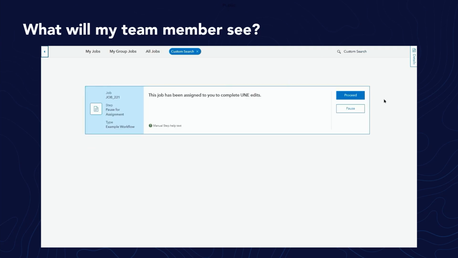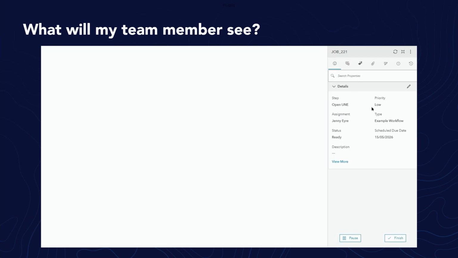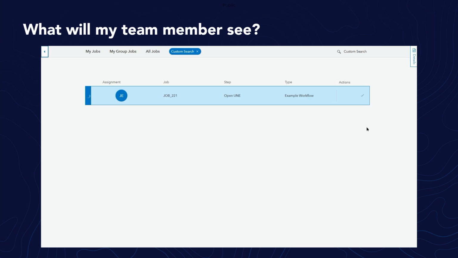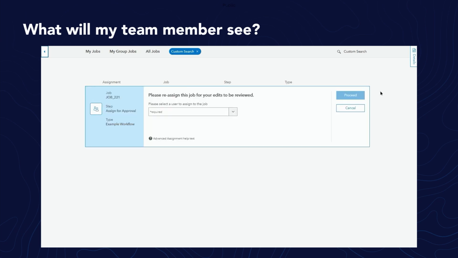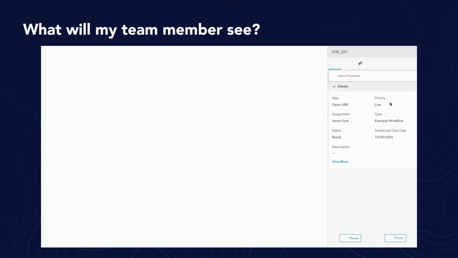Then, obviously, this won't happen in an actual case, but we can see that it's been assigned to us. You don't normally see both sides of that process, so just because Jenny's driving it, we see both of them. We can then open up UNE within Workflow Manager, and you can see that description field on the right-hand side where you can input information for a user guide. We're going to then assign it for approval because we haven't actually made any edits. Jenny will take it on again, as she's a fantastic one-woman band, and then we'll open UNE once more.